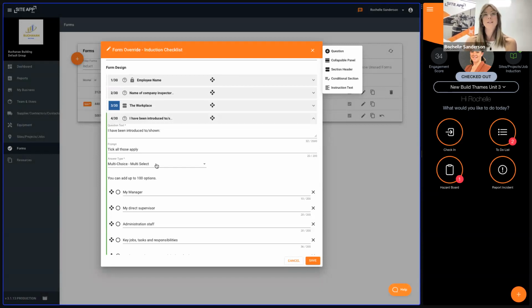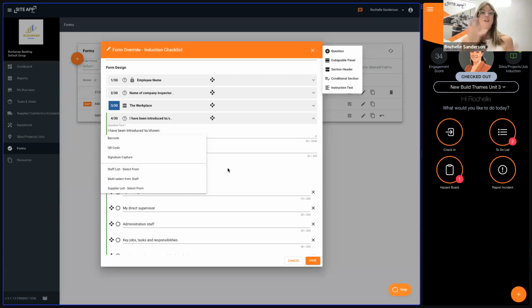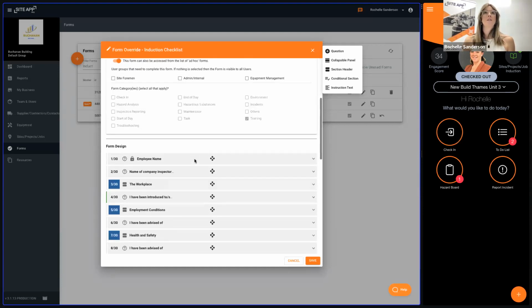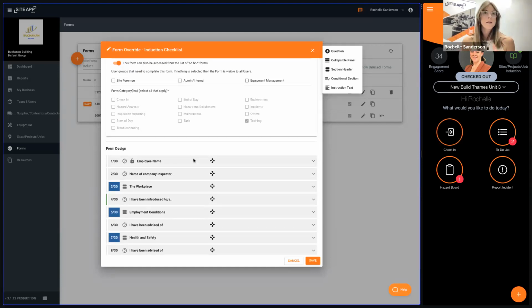This is a different one to the quiz. It has all of the possible answer types there as well. So you can have a bit more of that adventurous side with all those answer types. So dive in there, get signature captures, add resources if you want to, and all that kind of good stuff there. Beautiful. So that is the gist of what the induction checklist does.